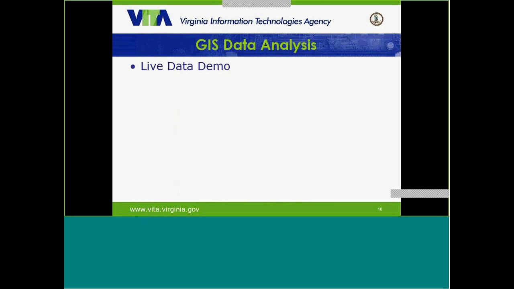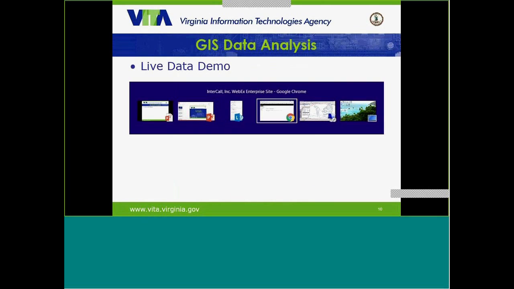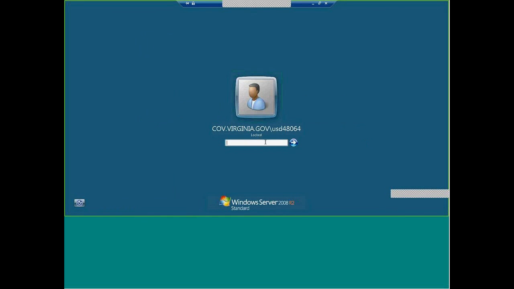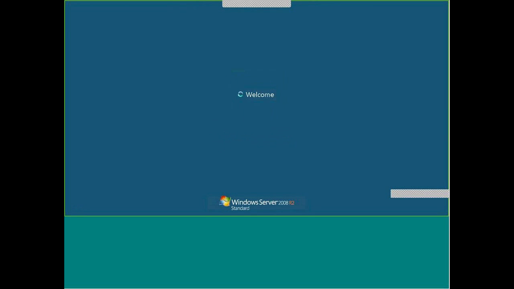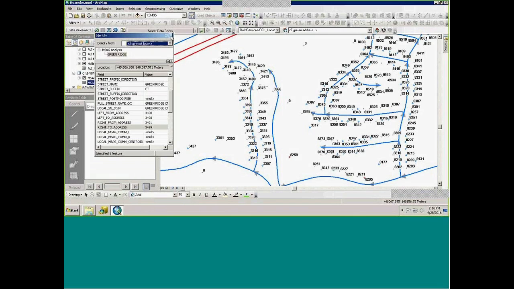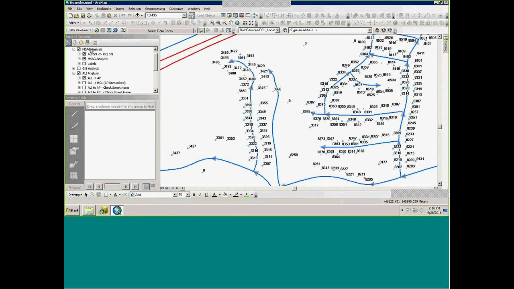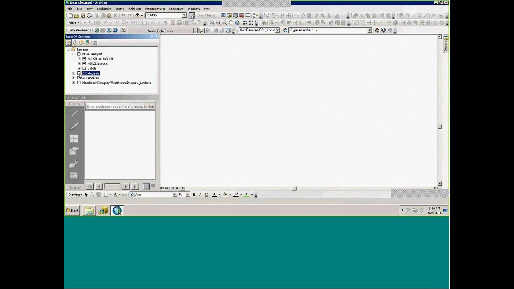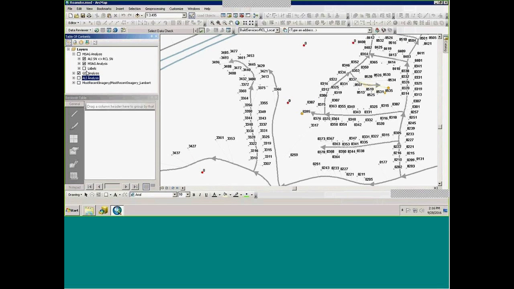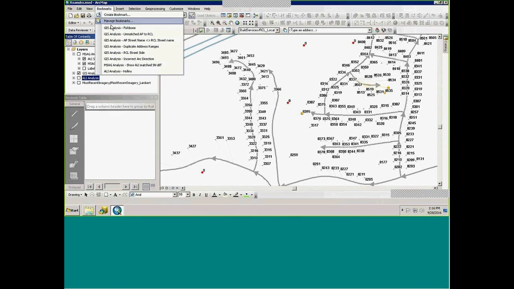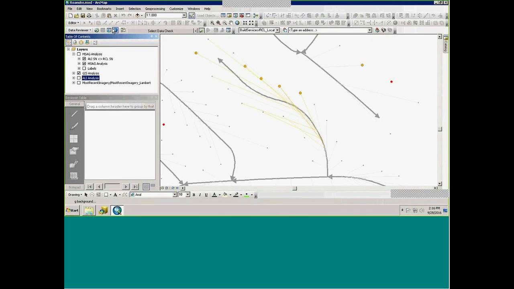So let's take a look at some data. I'm going to log into a server here, and we're going to have a look at what these results look like. First off, we're going to just look at the RCL geospatial GIS analysis results. I'm going to flip off everything but that, and we'll have a look. So you zoom into one of the first sections that we were talking about when we were looking at the data.